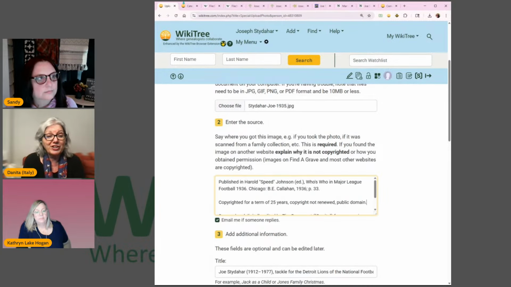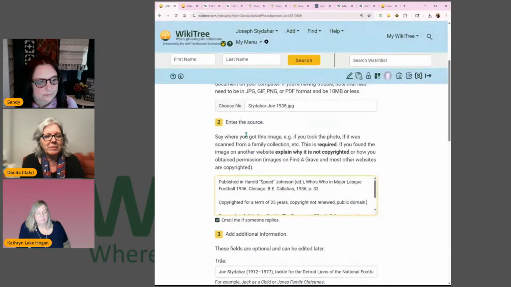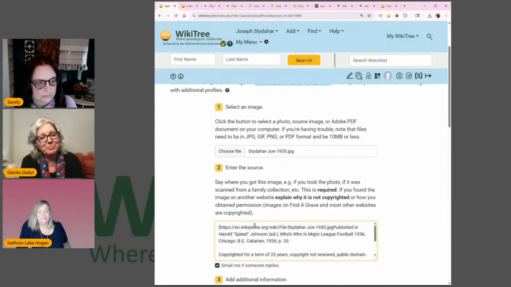WikiTree is a shared platform, and we share ancestors. If someone manages my great-great-grandfather, I feel like I can add to my great-great-grandfather's profile. Now, if it's somebody I don't know anything about and I just feel I have some new information, I would probably reach out to the manager and say, I have some information. Is it okay if we add this?